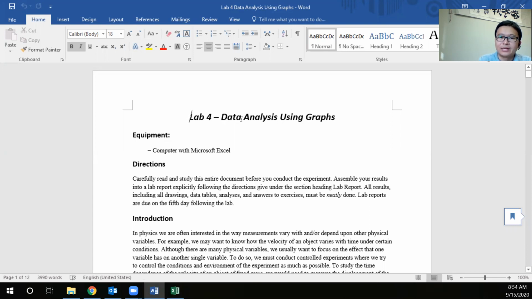So lab 4, data analysis using graphs. As you know, a picture is worth 1,000 words. In physics, this is the same. Whenever you carry out some measurement on data, you would like to know the relationship between the quantities you measure. So say you are measuring X and Y, then you want to plot the data to see more clearly what the relationship is between the two. So that's what you can do a lot of times.